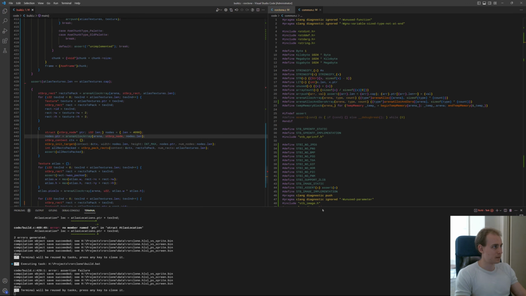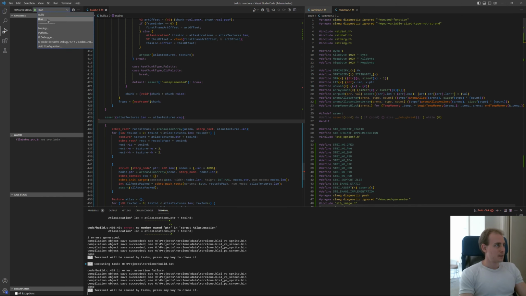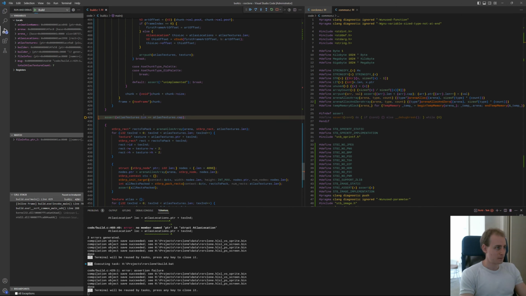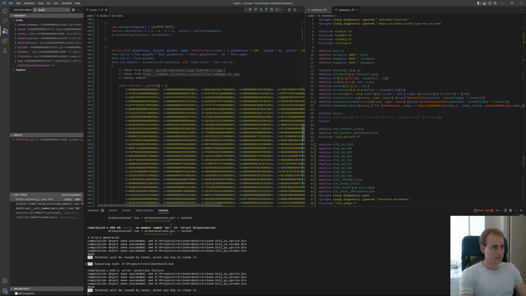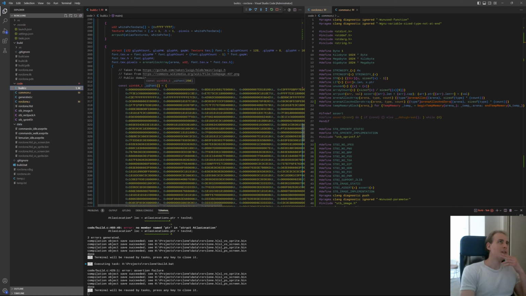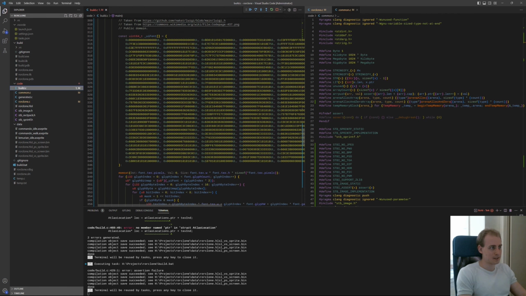Alright, so there is an insertion failure. Let's find out why that is. Length is 6, capacity is 7. Well, let's see, how many should we have? White pixel, font, that's 2. Then 4, 5, 6, 7. No, there's 7. Which one are we not accounting for?